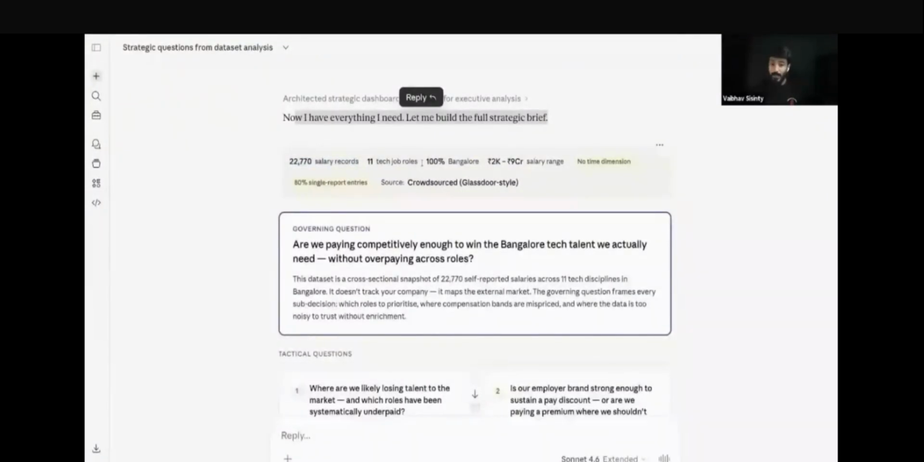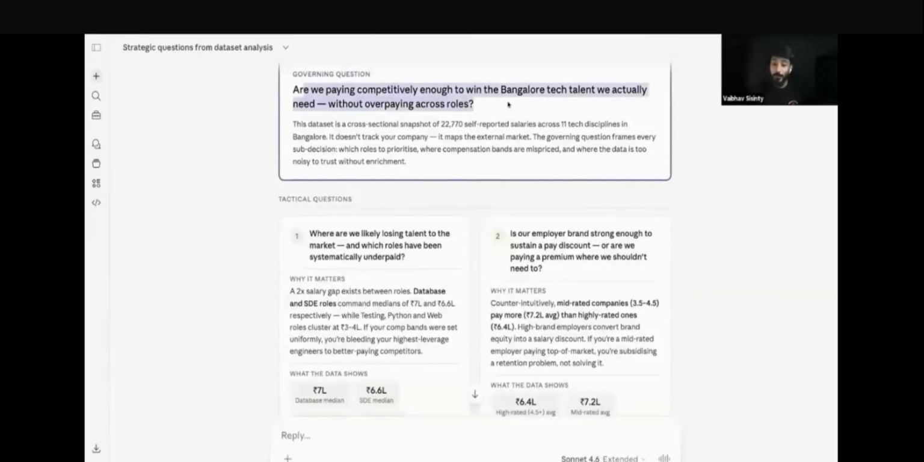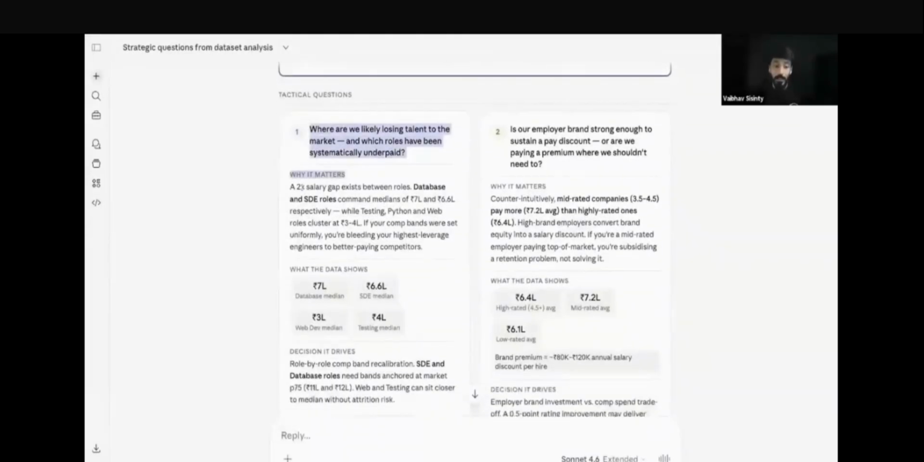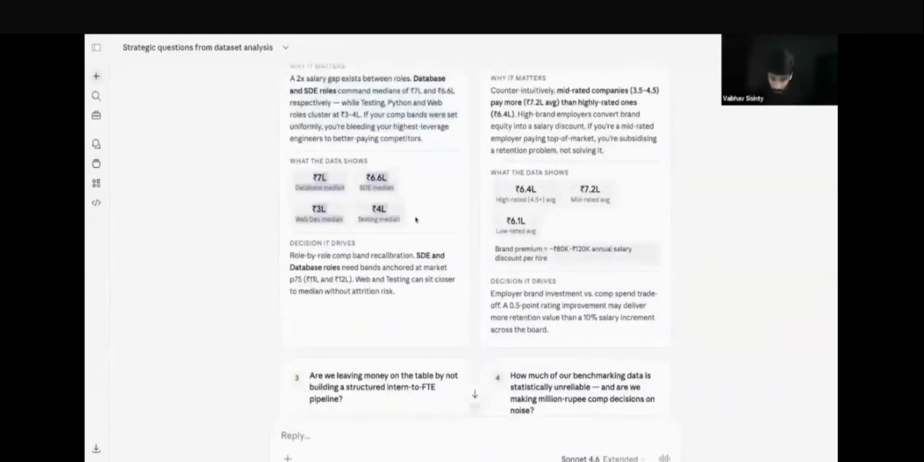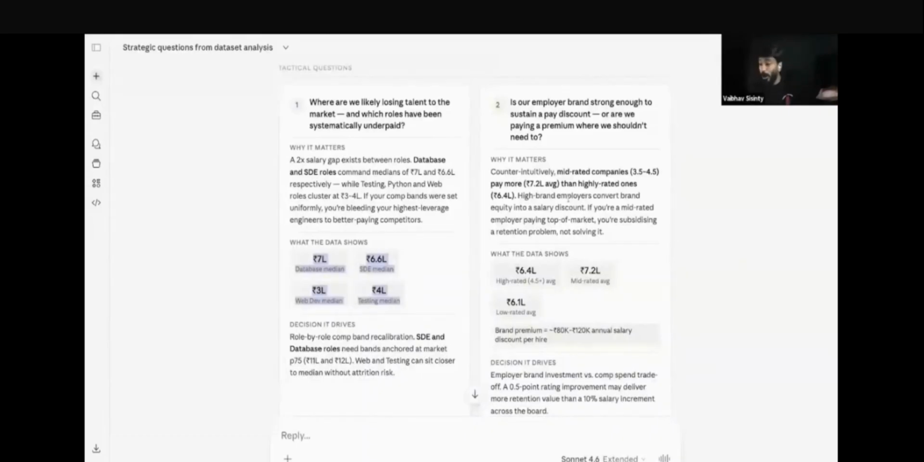22,000 salary records, 11 tech jobs, 100% are Bangalore. The salaries range from 2,000 rupees to 9 crore, and it's crowdsourced from Glassdoor. Governing question, because I asked it for the governing question: are we paying competitive enough to win Bangalore tech talent? The tactical questions. Here's a question. Here is why it matters. What the data shows. All the questions and what the data shows, based on the data that we uploaded, are right here, and you can convert that into a presentation and show it to your boss, or anything that you want to do.